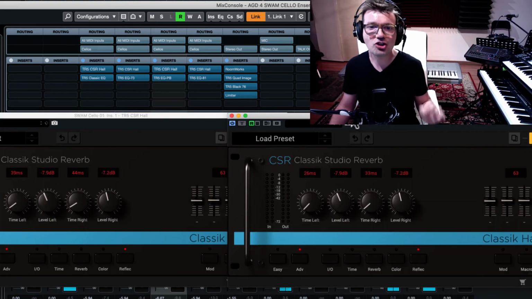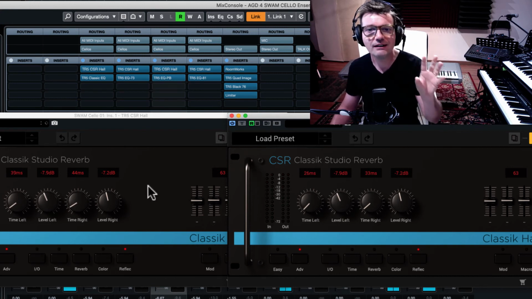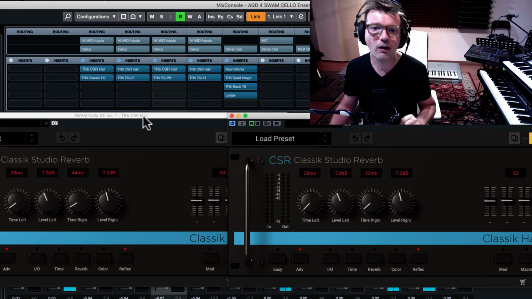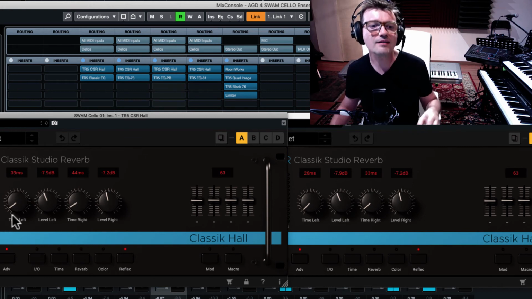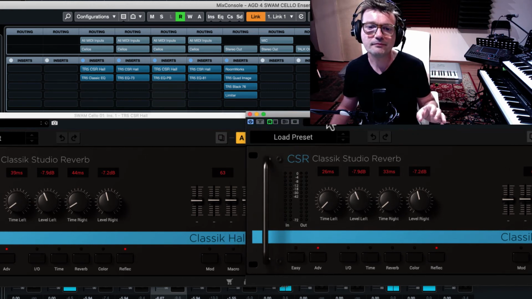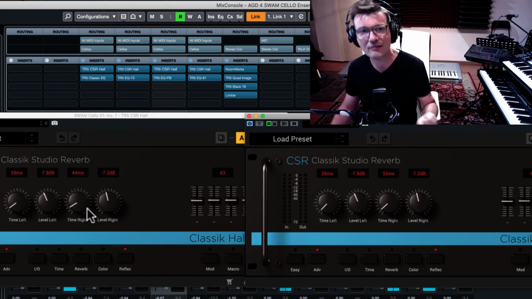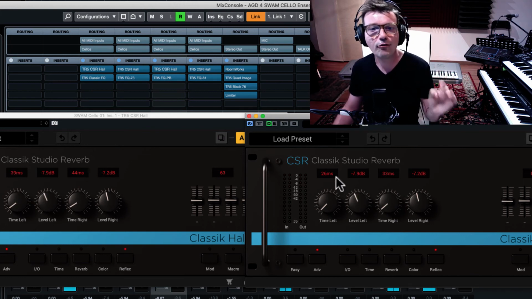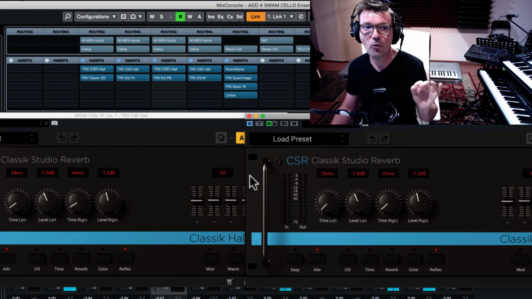I have changed the early reflection for each track. I have used the Classic Reverb by IK Multimedia, and as you can see, I have made differences between left and right for each track, and obviously different time for each track. This is very, very important.